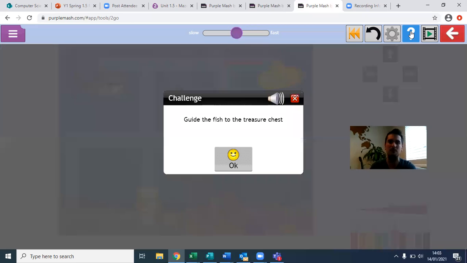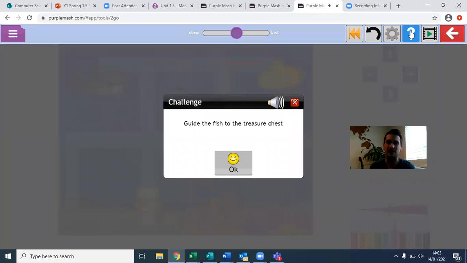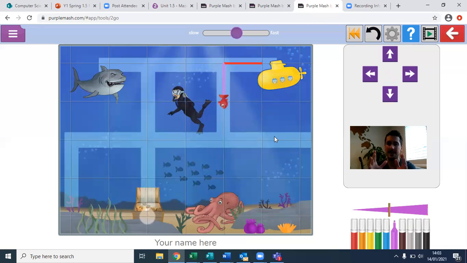The challenge is asking you to do this. If you click on this question mark, it will remind you of your task here, to guide the fish to the treasure chest. Now, I'm going to give you a moment to have a go at this. So pause me, go into your Purple Mash and have a go at this. And hopefully you're back. So how did you do? Did you get all the way to the end of the journey?